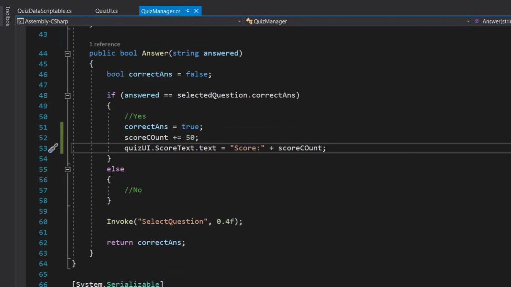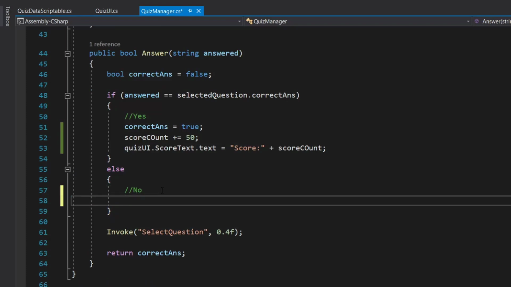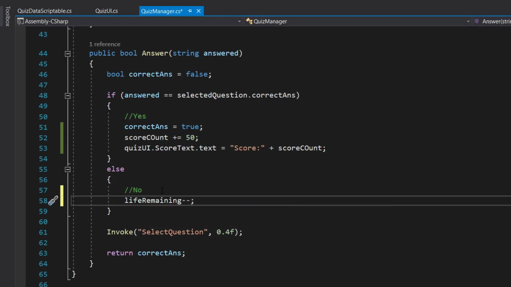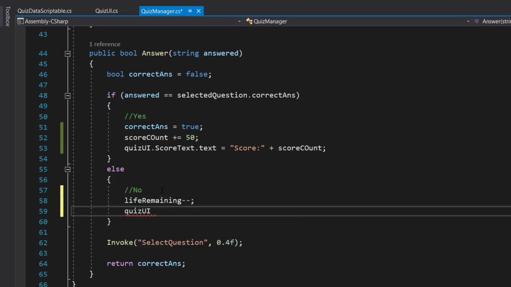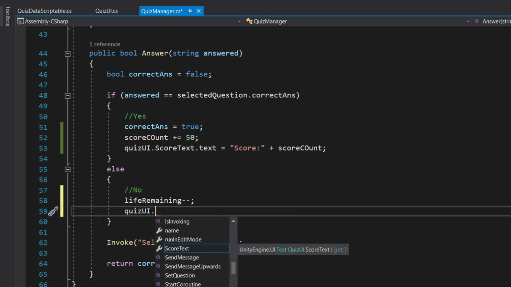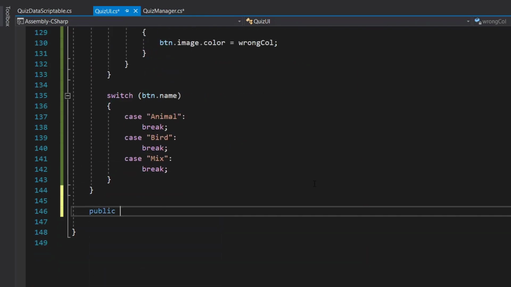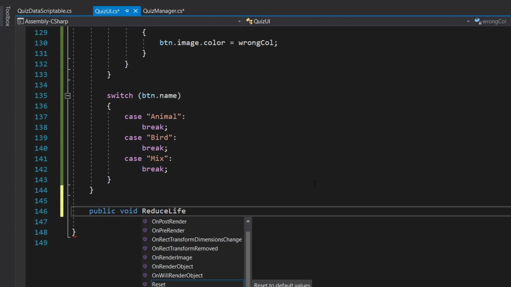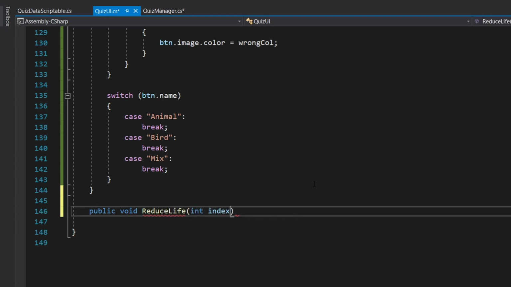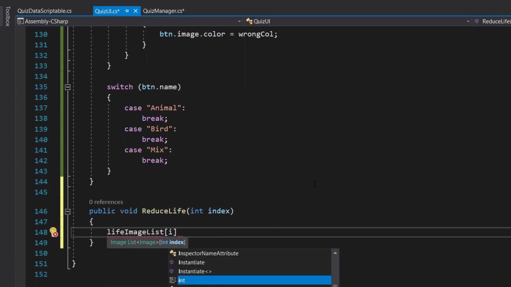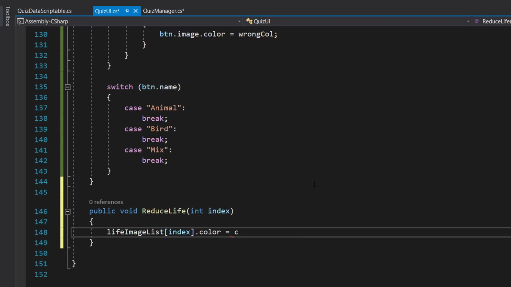Okay, and we also have this no. So let's say if we answer wrong, then we want to reduce our life. So life remaining minus minus, then we are going to update our quiz UI. Okay, so we need to update our UI, and for that we will create a new method. We'll create a public void reduce life, and we will pass the int index, and here we have a list of our life. So life image list at index dot color is equal to, I think we have a wrong color. Wrong color. Okay, wrong color is red, so we will set it to red.